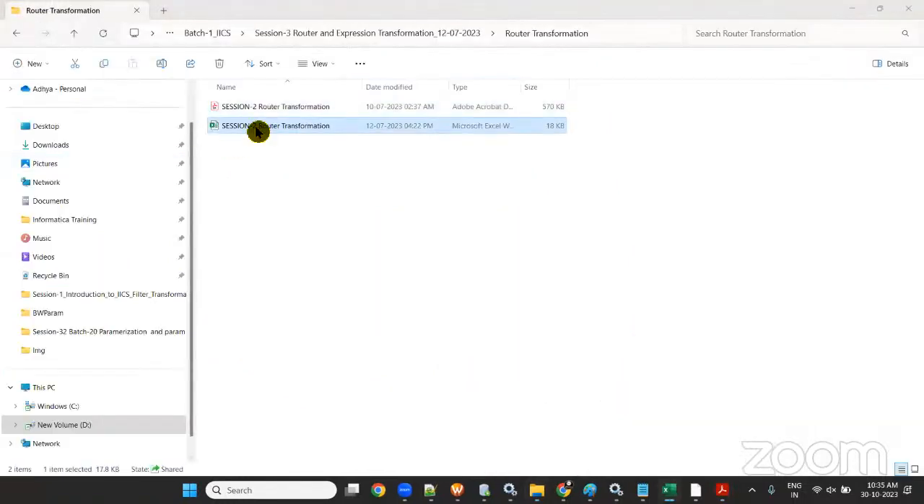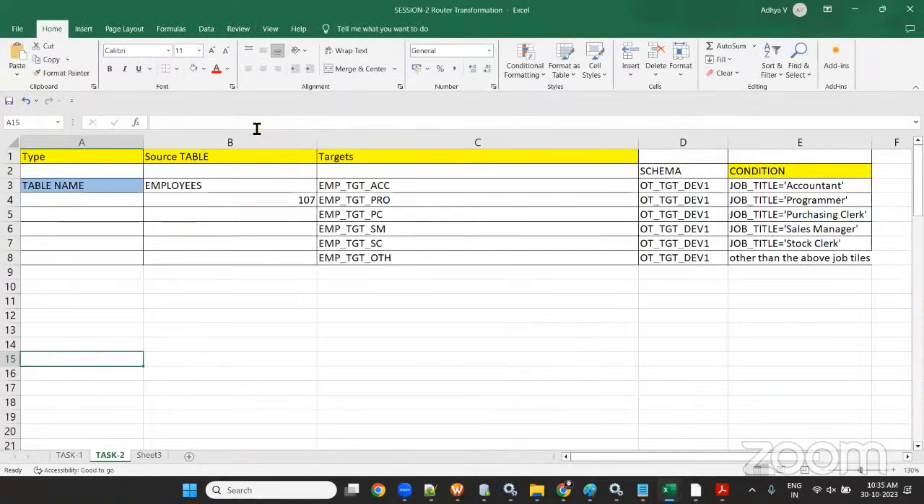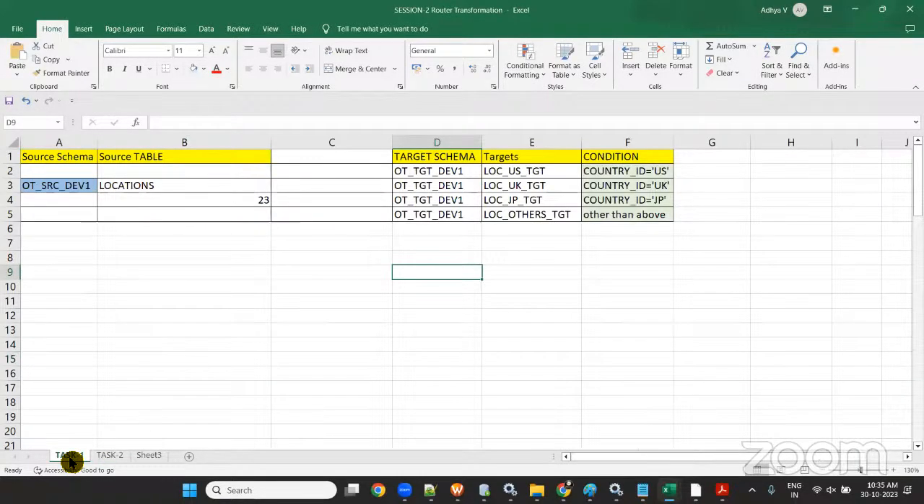Okay. Next, we'll go to the next transformation. I have a mapping document. I have one source called locations and 4 targets: location US, location UK TGT, location JP TGT, locations others TGT. All are tables. I have one source table and 4 target tables.